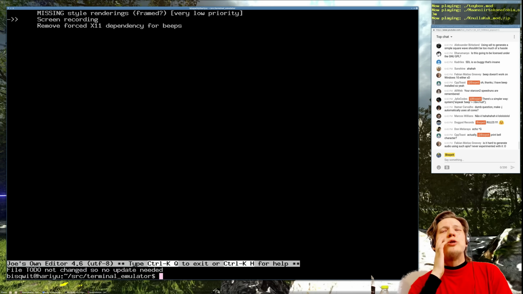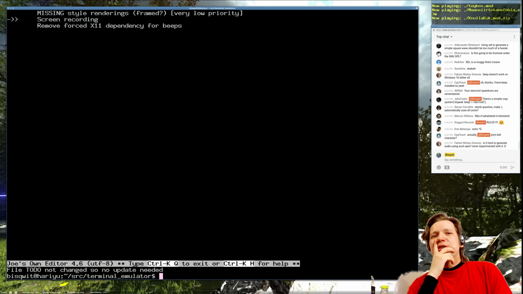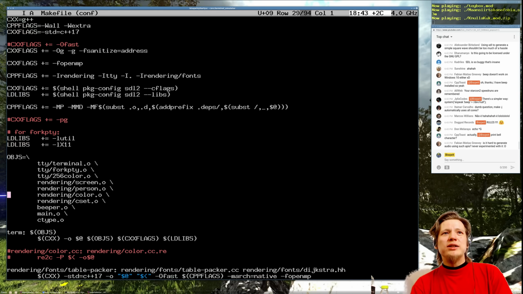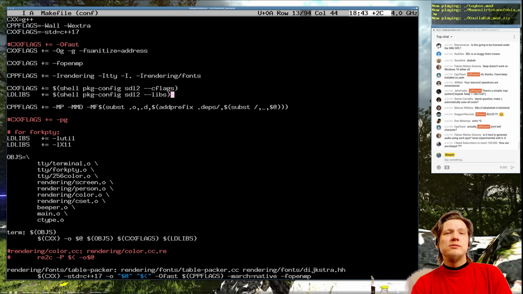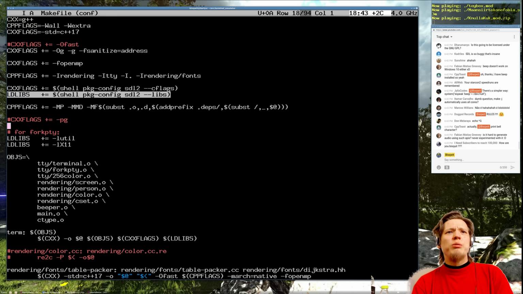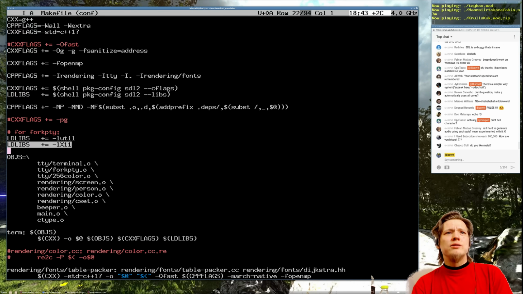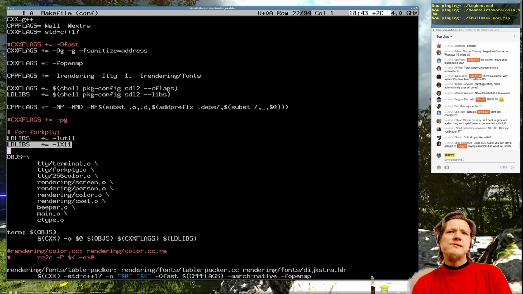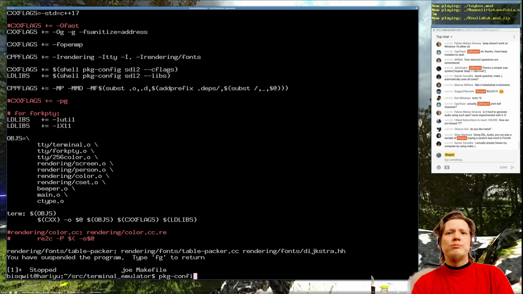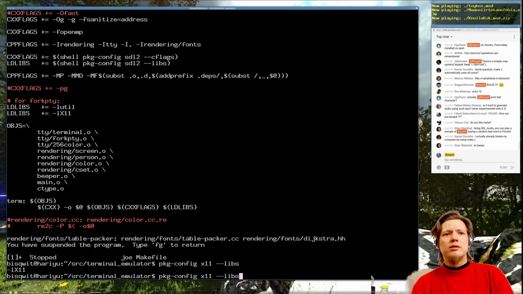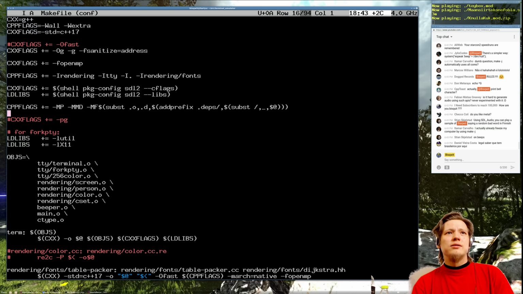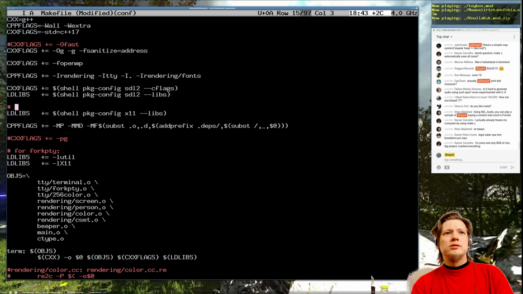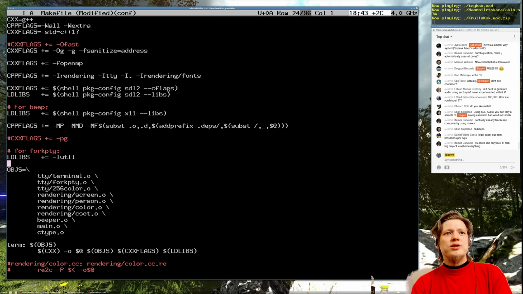So, screen recording. For that purpose I would need libav codec, I believe. Also, I should probably do this in terms of package config, possibly. So remove that.